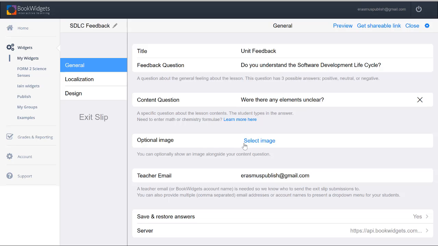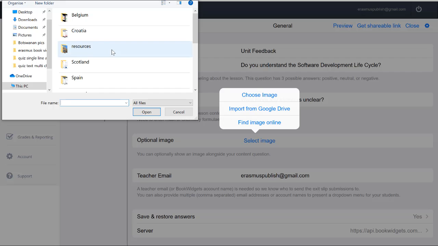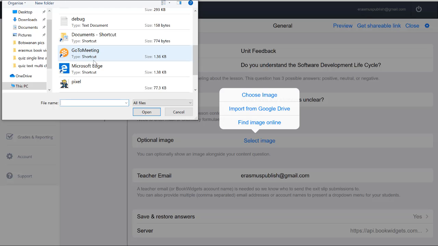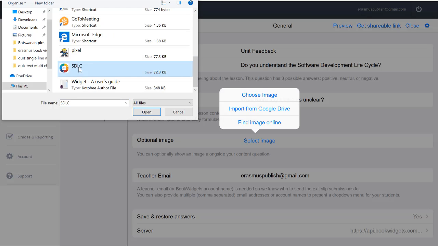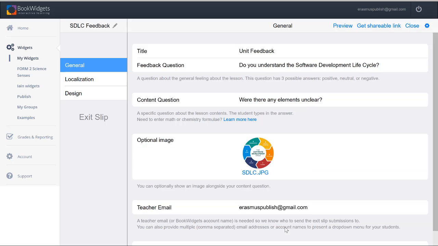To finish off, I'm going to add an image. Let's choose the image. I have an image called the Software Development Lifecycle, which I've already preloaded. And here we go. It just makes it look a little bit more professional. Now this here is the email address which the answers from the feedback will be sent to. So this would be your own email address.